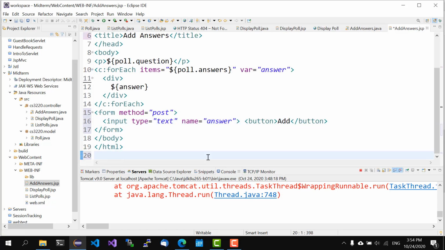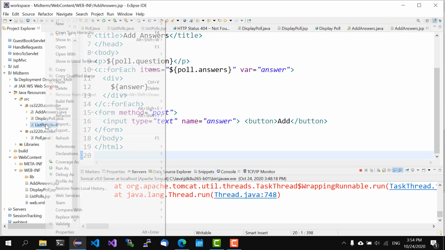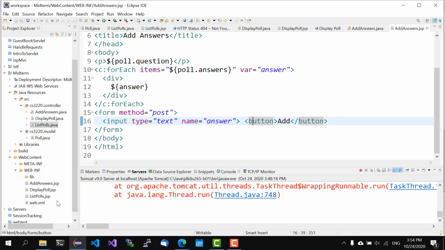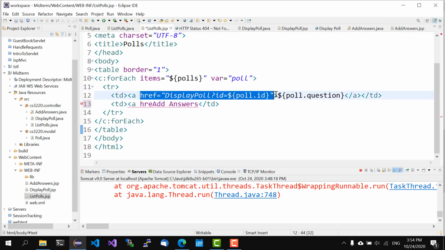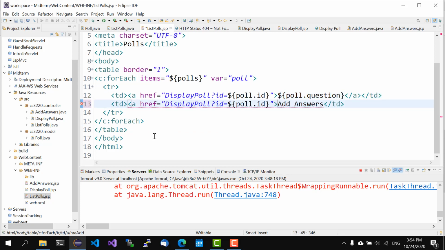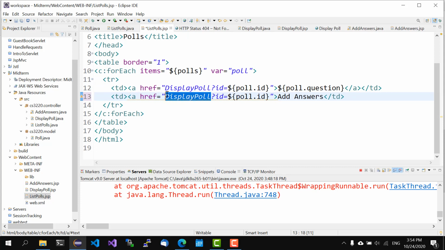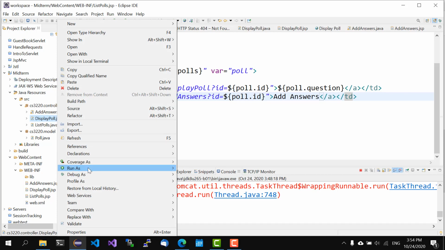Again, we'll see if it works. Let's try this. Oh, we need to change list polls to add that link to add answers. So this one will be similar to this one, except that it will say add answers. Let's close the tag. Okay, so now let's try again.